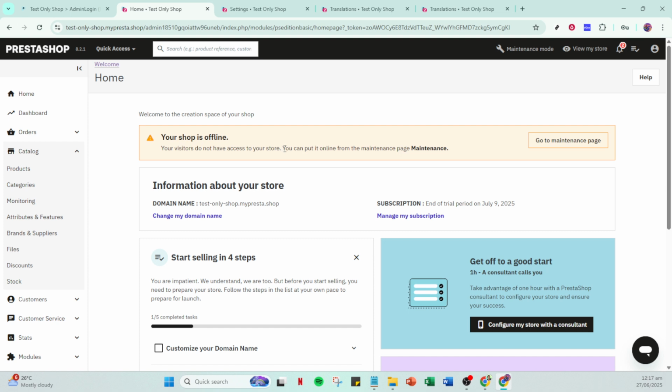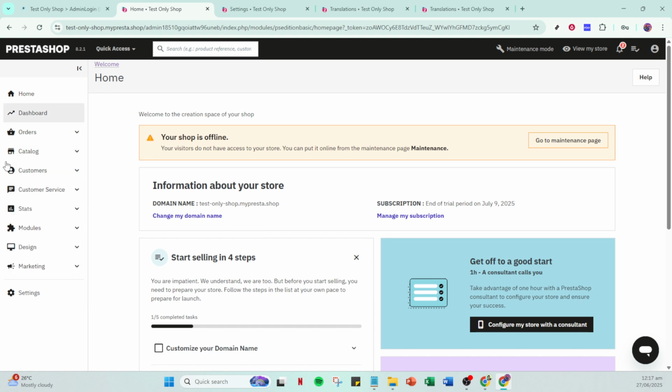After you've entered your login information, click on the login button. This will redirect you to the Prestashop dashboard where you can manage various aspects of your online store. Now we're ready to start making modifications to the footer.